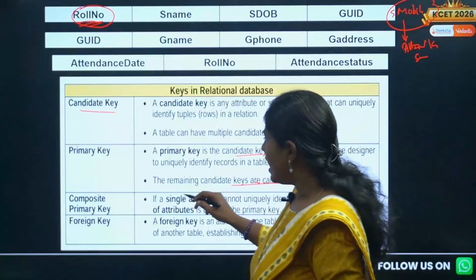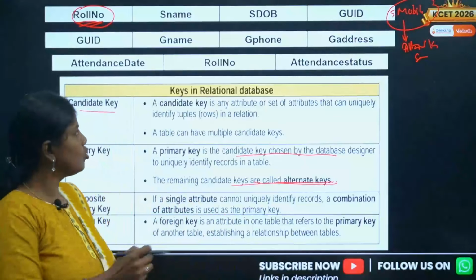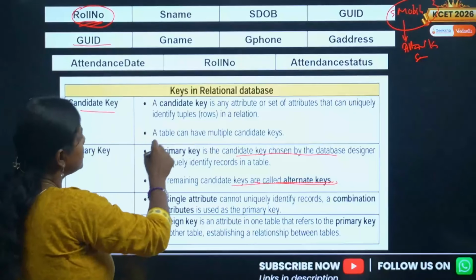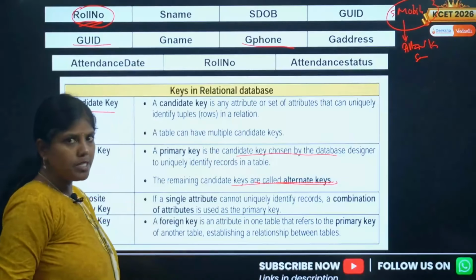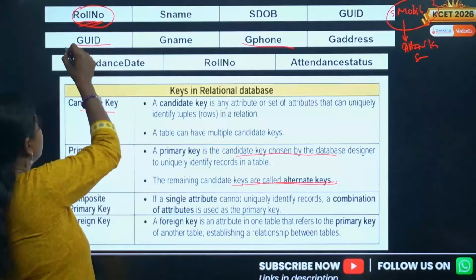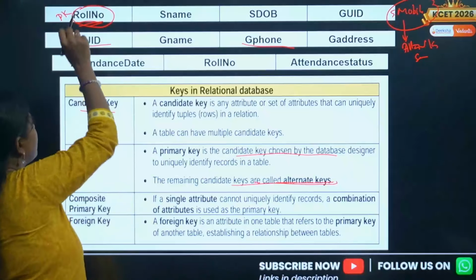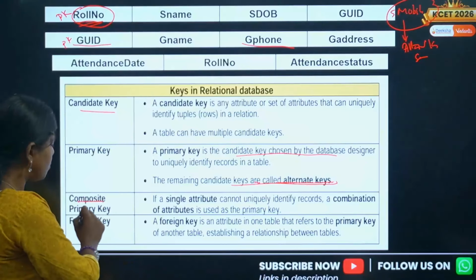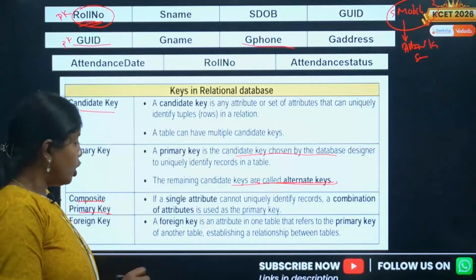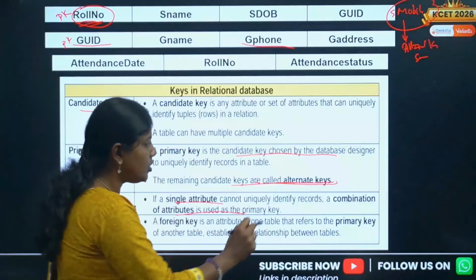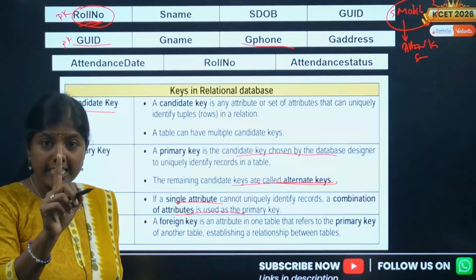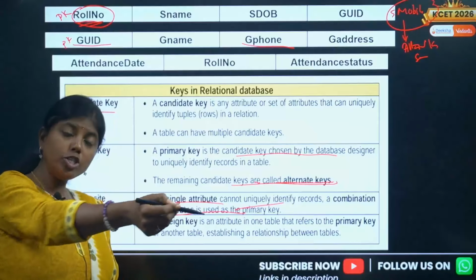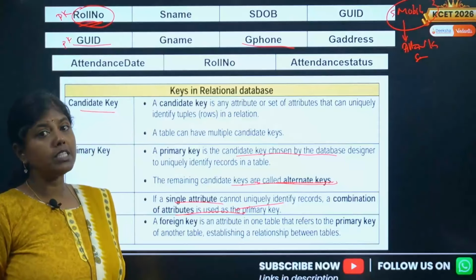In the second table also, we have GUID, GName, GPhone and GAddress. This can uniquely identify the tuple, and this can also uniquely identify the tuples, but one will be selected. This will be the primary key, PK. Now I'm talking about the composite primary key: two or more attributes which together uniquely identify the tuples. When a single attribute cannot uniquely identify the tuples, a combination of attributes can.